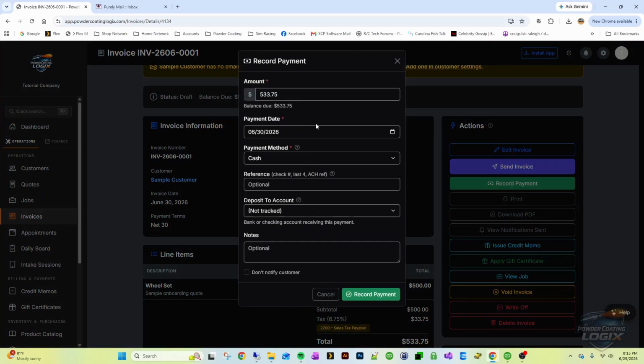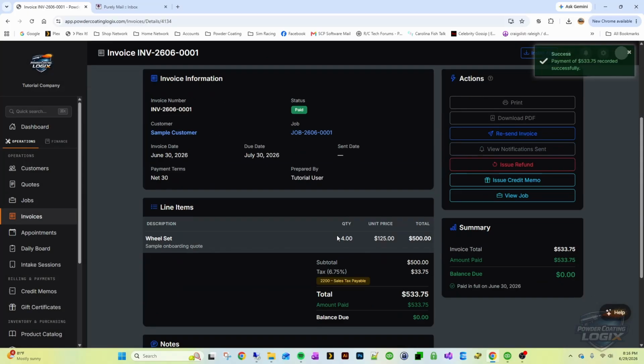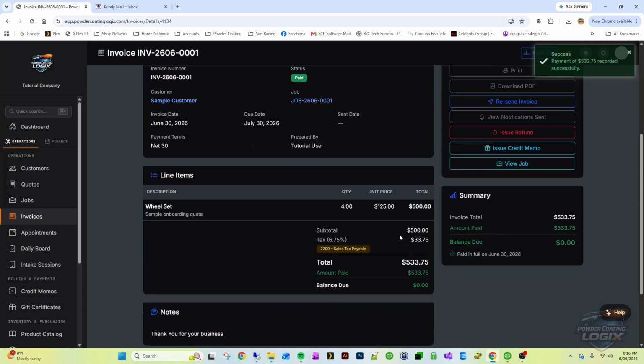It's going to ask you how much, when did they pay, what was their payment method. So we'll just do cash for this example. For the account, we have a checking and a savings account at the moment, which you can set up later in the financial section. So we're going to say it's going to deposit into our checking account. Reference, Bob's Wheels, or whatever you'd like to put in here. Go ahead and click on Record Payment, and you're done. Everything is marked as paid, and we're done with this invoice.